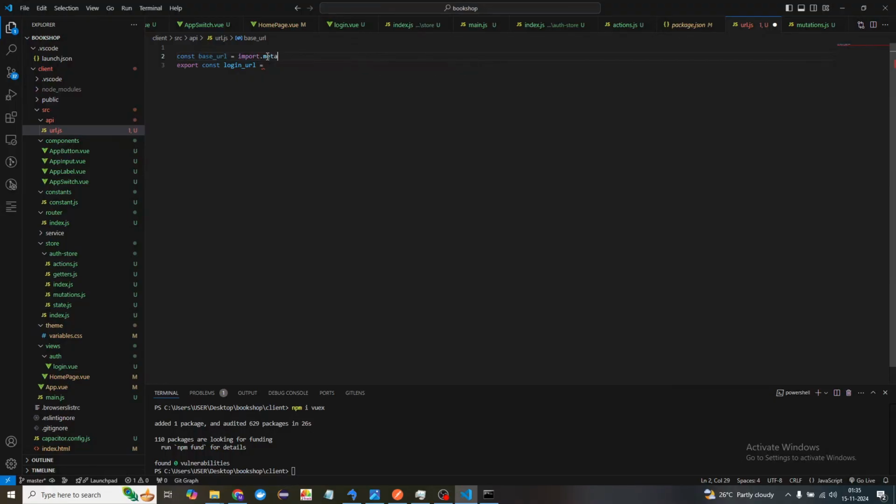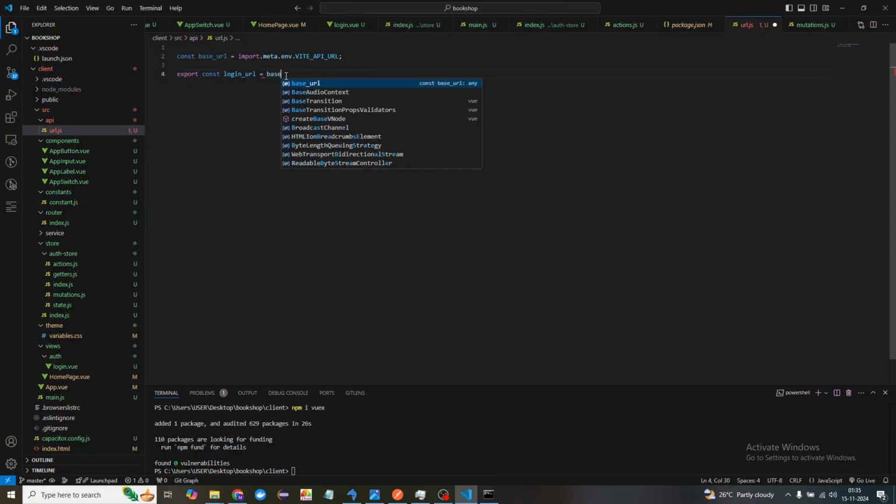So I'll say meta, and then meta will have env. All right, and those env properties which are present there should have the key with the name vite underscore, so that Vue will be able to pick this, since we are actually using the vite plugin to bootstrap our Vue application. So I'll say vite and API URL.